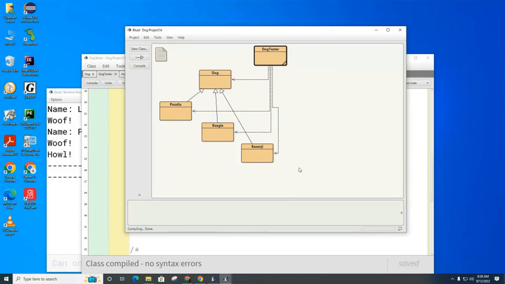All right, so now I need some help getting back to my code here in terms of making a Chihuahua, and who are we back to here? Mr. Owen, sir, can you help me make a chihuahua? What do I do, sir?